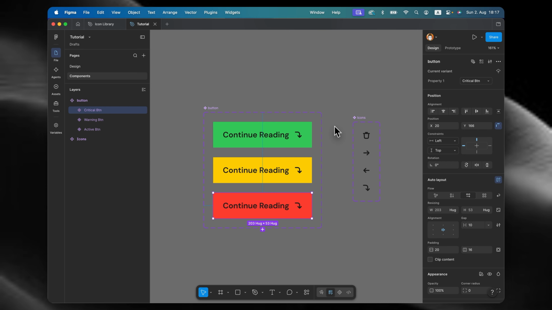This is how components and variants work. This is how you also start building a design system.